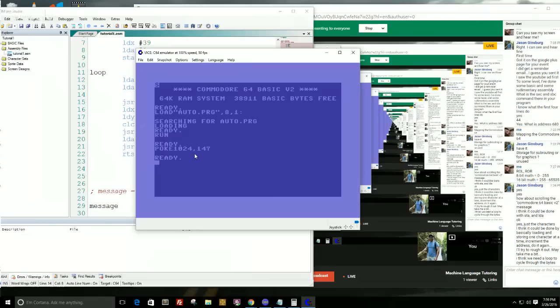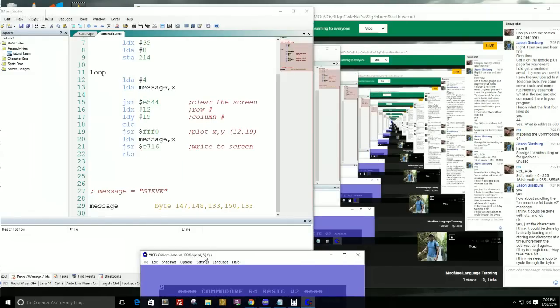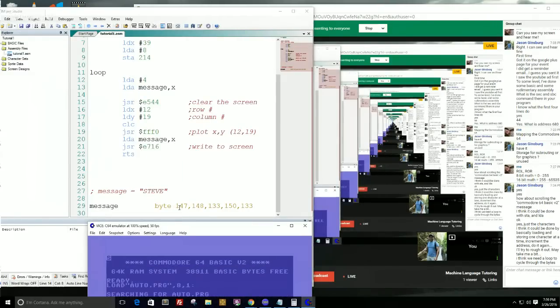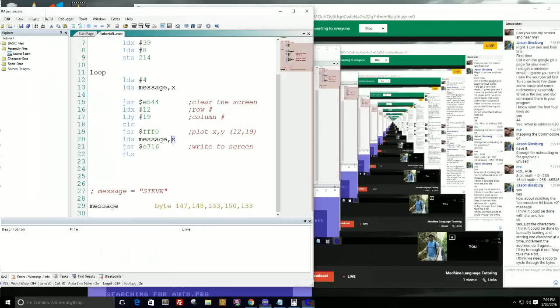Let's do an S. I tested that earlier. Maybe these are not translating right or something. I have a mystery. What is X? X is 12. Oh, that's why. So I see what's going on. I need to reload this.